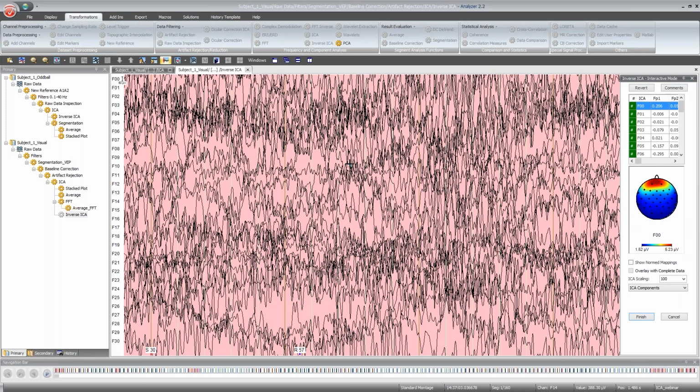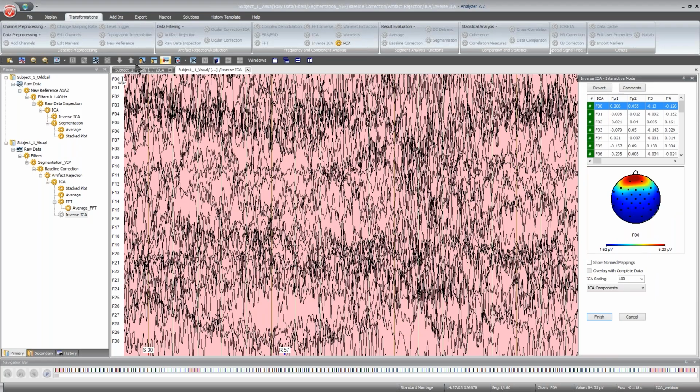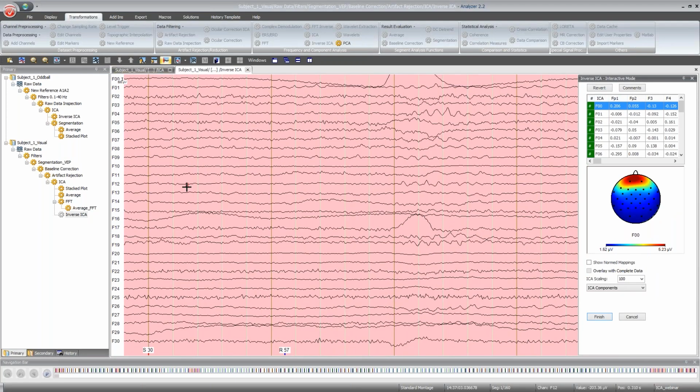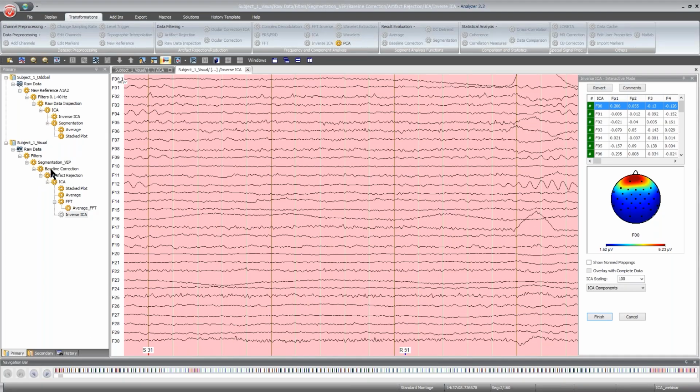And here again, I can also check my components. And as I mentioned, I wanted just to show you some examples for other components here. So actually, this is done on segments. So I see only a segment here because ICA can also be computed on segmented data.